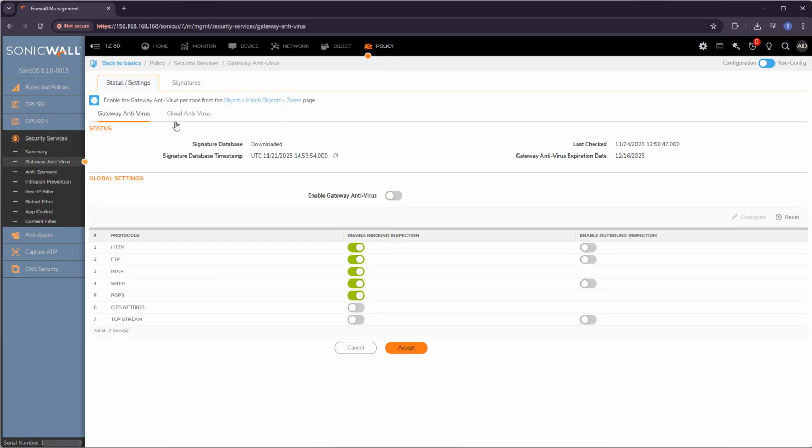If we return to the configuration view, we have the option to enable or disable Gateway Antivirus, and below we have the protocols that we analyze, which are HTTP, FTP, IMAP, SMTP, POP3, SIPs, NetBIOS, shared network folders or TCP stream. And here we have the option for each of them to enable incoming traffic and to enable outgoing traffic. As I mentioned before, in the event that there is a match, the connection is cut, discarded.